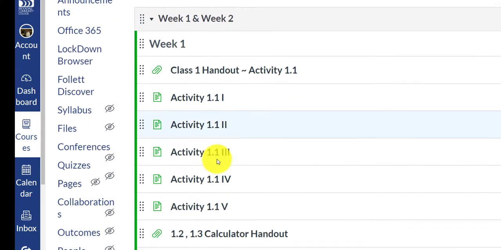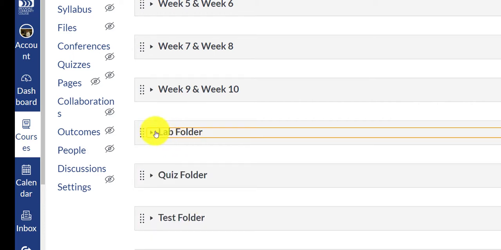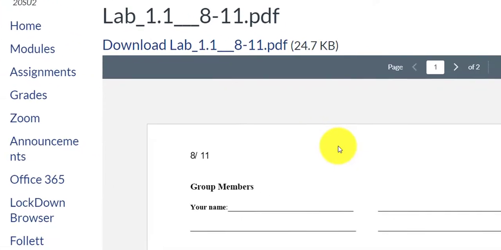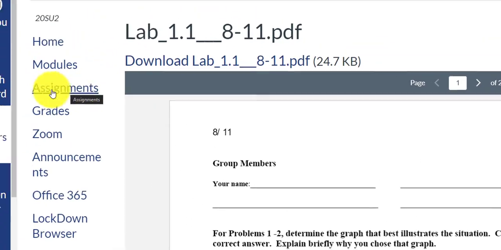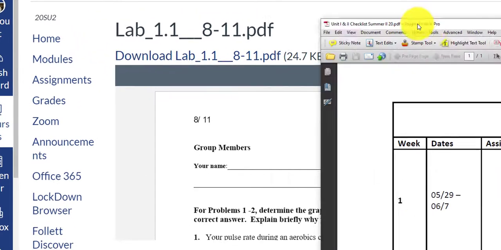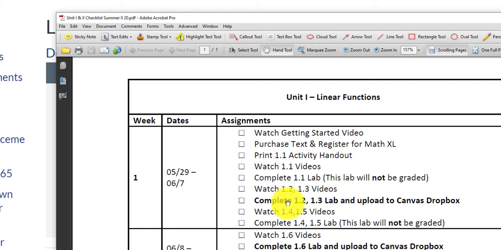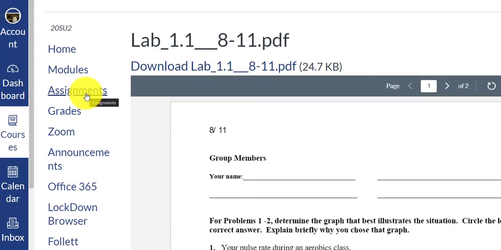and then you'd complete a lab for 1-1. So my labs are in a lab folder right down here. After watching the 1-1 video, I would open this 1-1 lab. I'd print the lab, I'd complete the lab, and then I'd submit the lab by pressing this button, Assignments. Although you'll notice that lab 1-1 is not going to be graded, so no need to submit lab 1-1. However, lab 1-2, 1-3 says upload to Canvas Dropbox. You would click this assignment and upload lab 1-2, 1-3.